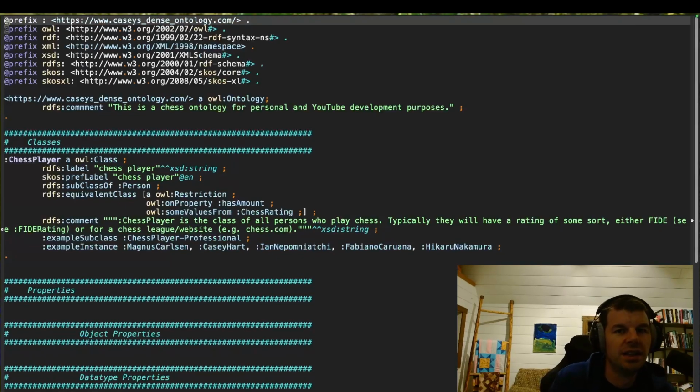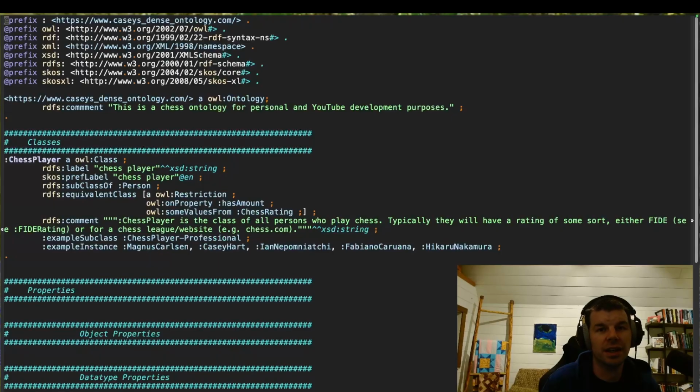The first one is the base prefix for this file. It's just a colon, caseysdenseontology.com. That's the same prefix that I use for all of my dense ontologies, so nothing new there. If you're building this yourself, you can start with whatever IRI scheme you want.